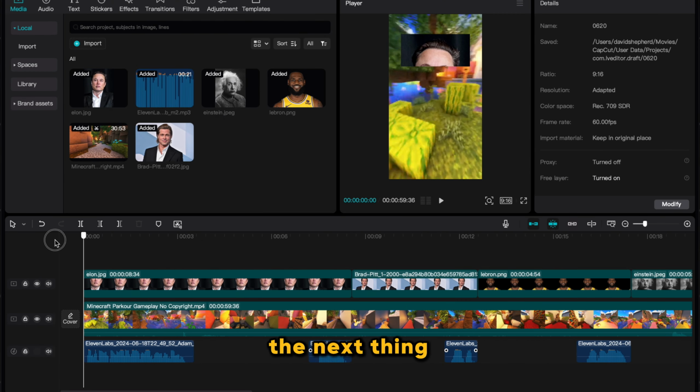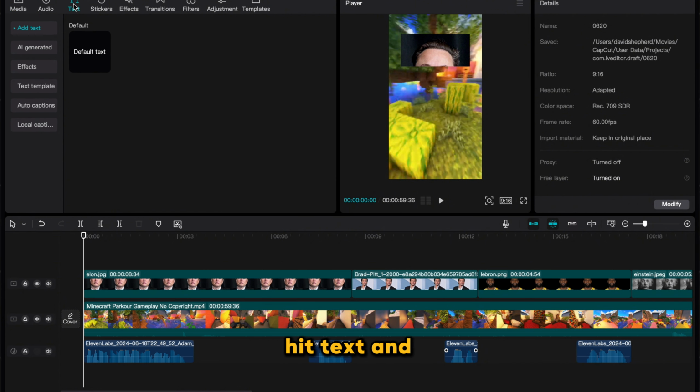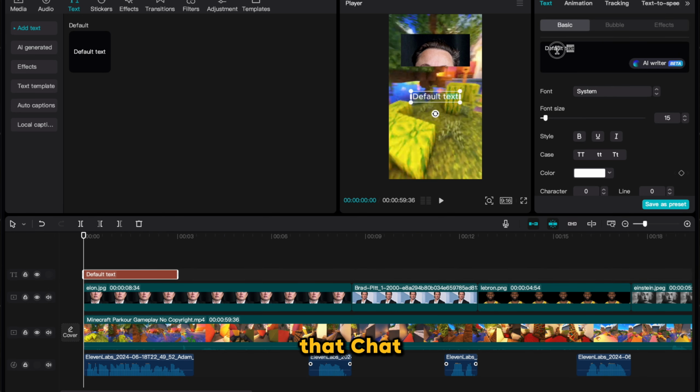All right, the next thing that we need to add is the text. Head to the top left of CapCut, hit text, and add some default text. Now we want to enter the three options that ChatGPT gave us into this box. So copy them from ChatGPT and paste them into the box. Make sure that there's a space between each one. Now, add A, B, and C before each text, just to make it look a bit better.